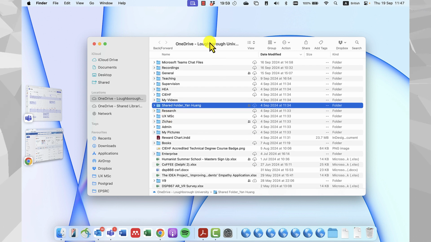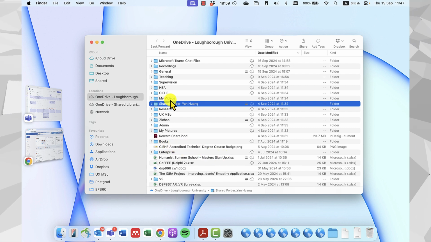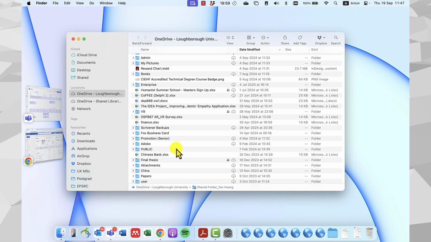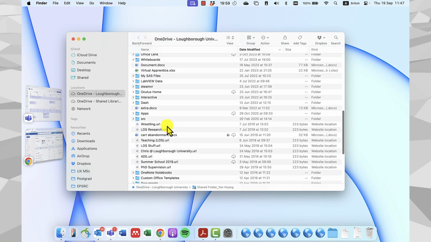So even though it's OneDrive, the computer is somewhere in Loughborough, which means that if there's a problem, we know where the files are. We can recover them. If your laptop gets lost or destroyed, we can easily get your files back. So you are safe.